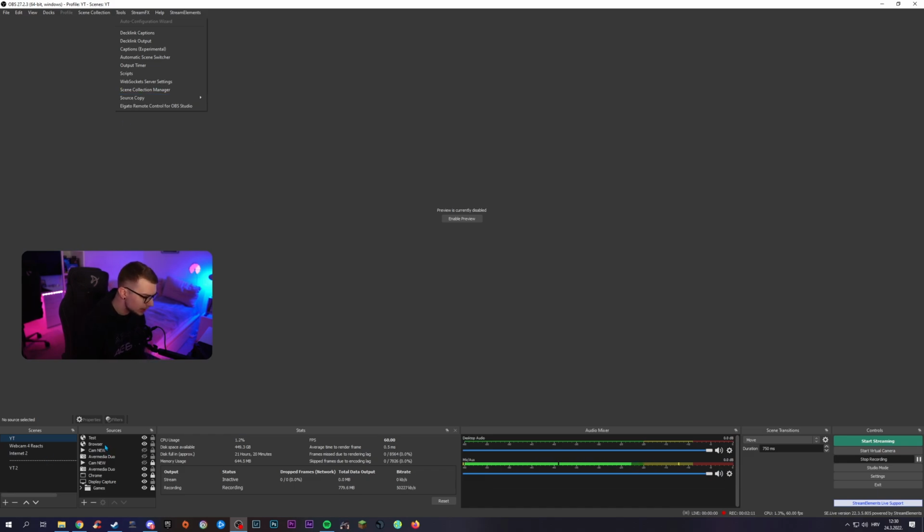So usually if you want to transfer one source to another scene collection, if you click, for example, on my camera, right click, copy, I go to another scene collection, I will not be able to paste it. The paste button will be grayed out.